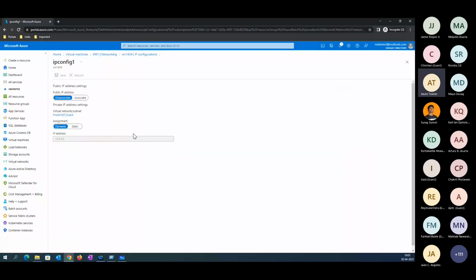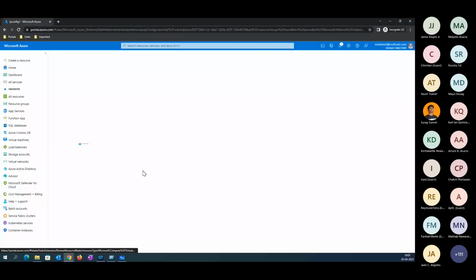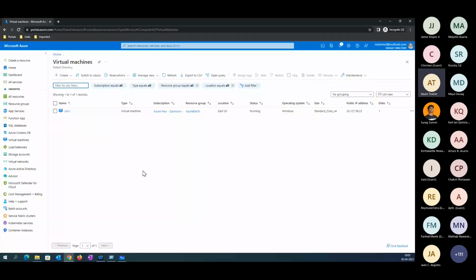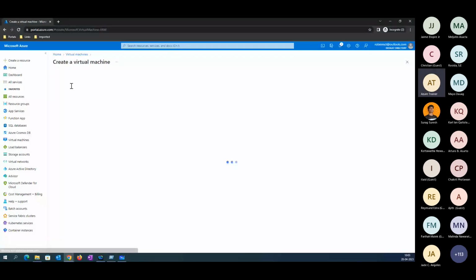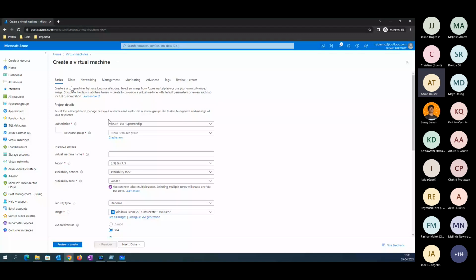Let me create two more VMs, one in the East US data center and one in North Europe. Then you will be able to understand how your Bastion service works here. Right now you can see VM1 has been created in the East US data center, and the public IP address has been removed. It was created without a public IP address. Let me create one more VM in the same location, VM2.